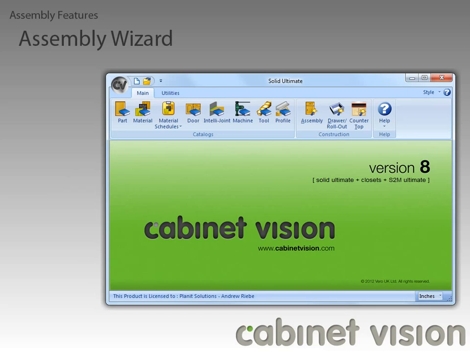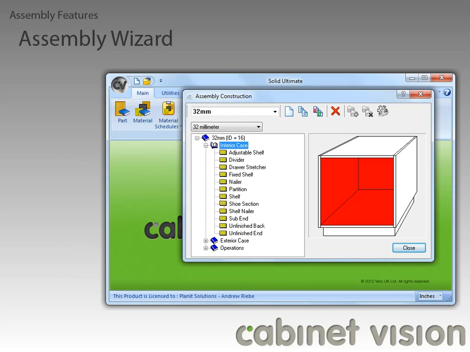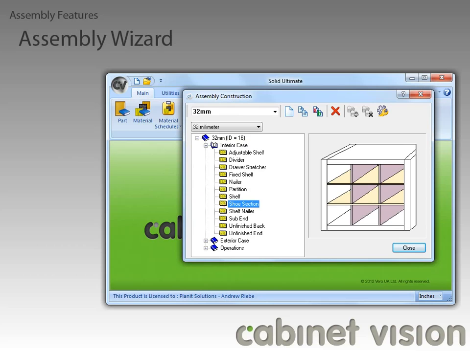Let's start this off by opening the assembly wizard and taking a look at what we've done there. Okay, none of the new features are showing yet, so let's expand the interior case branch to see some of them. Immediately, you can see that there is now a shoe section wizard available in the assembly wizard. What we did here was allow you to define how a shoe section or cubby will be created in a cabinet object. We will get more into adding shoe sections later in the video.